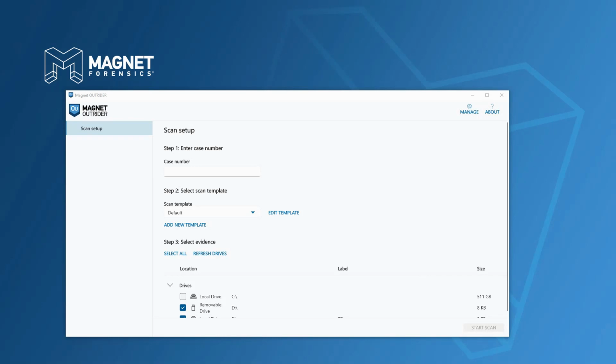Now, the setup page is going to look a little different than previous versions, so we're going to go through each of the different things that we can do within the setup page. First thing you can do is enter a case number. Put in any case number or wording you want.